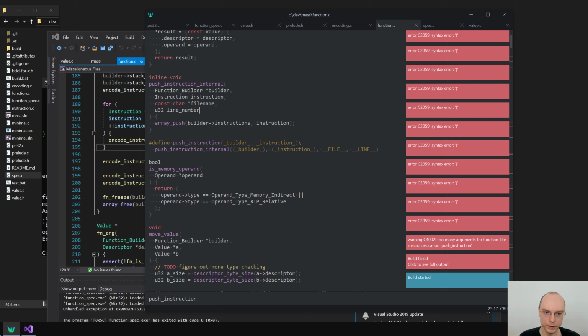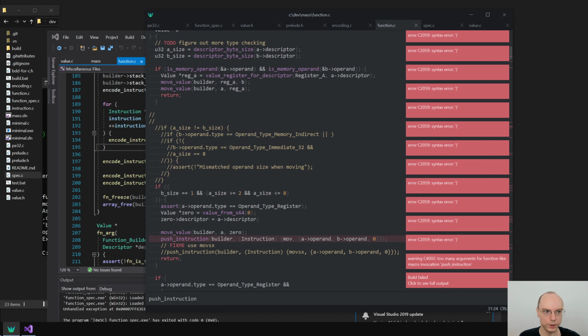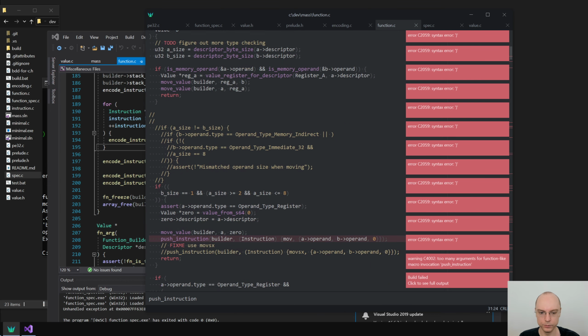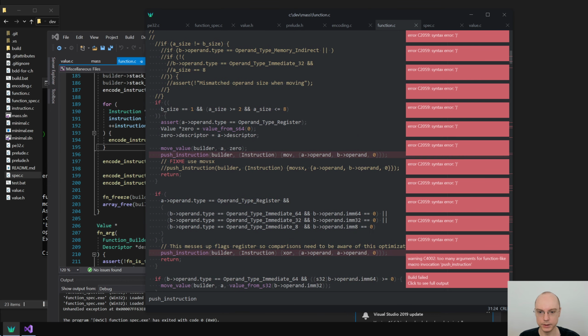Let's try to build this. Did I miss some? Usually this happens when you have a missing brace somewhere or something like this. Where is it? Oh, yeah. This is a bit unfortunate.